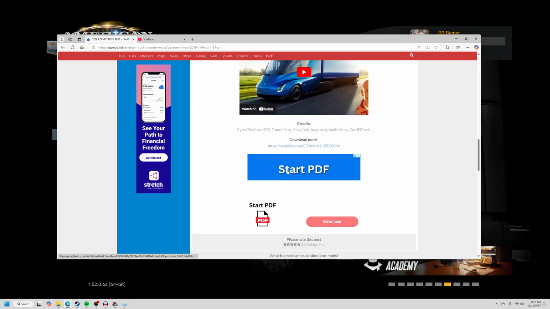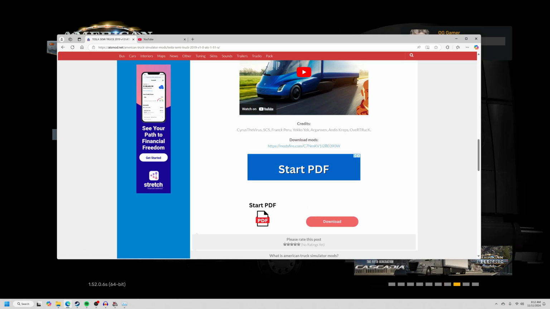Start PDF, that looks like an ad. Yep, there's an ad right there. Start PDF, that's an ad right there. Here's the download mod. Let's hover over this link and make sure it's the right one.